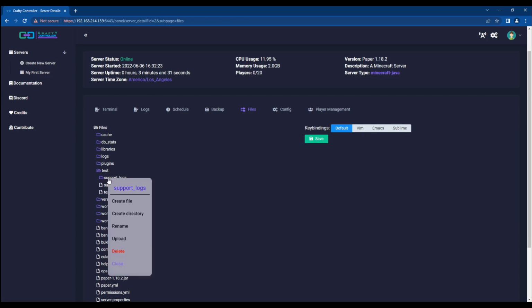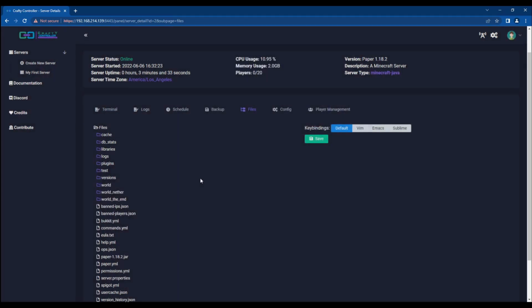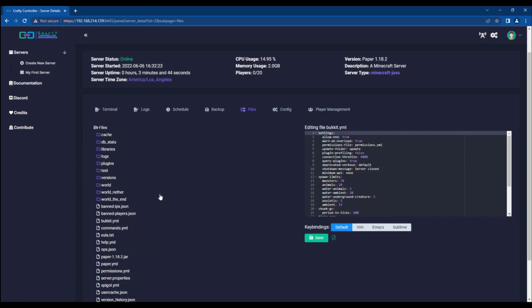Pretty neat, right? We can delete directories just the same as we deleted a file, and now it's gone. Pretty cool. So yeah, that's about it for the file editor and file manager. But this was really overhauled in version 4, and we think it's pretty neat.